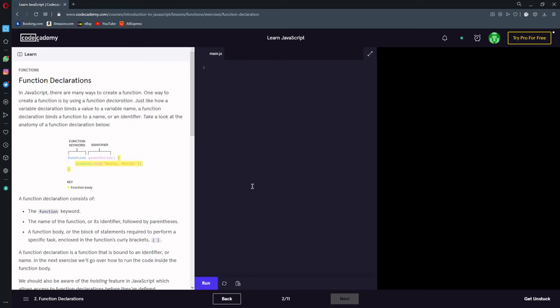Function declarations. Declaring functions is very similar to declaring variables. There are many ways of declaring functions. The simplest way is to use the function keyword and then write the name of the function along with a pair of parentheses. This function name is called an identifier. You end the declaration with a pair of curly braces. All the code which the function should execute is enclosed within the pair of curly braces.